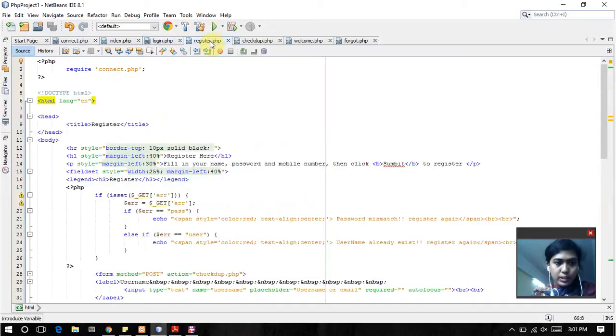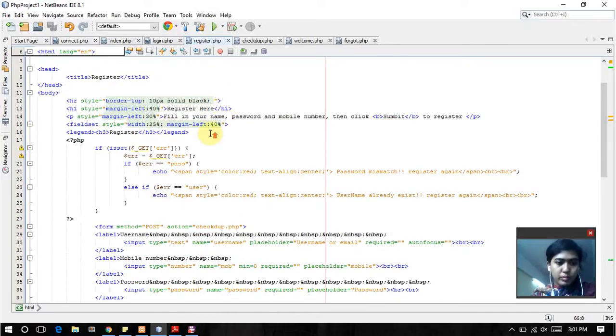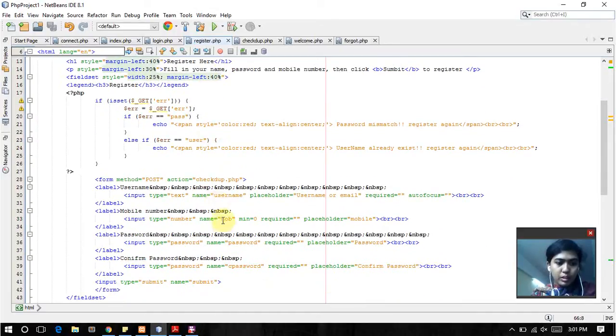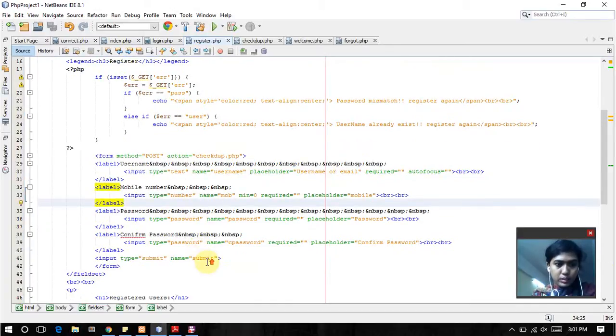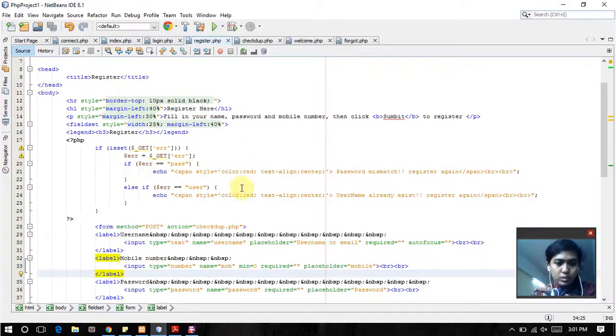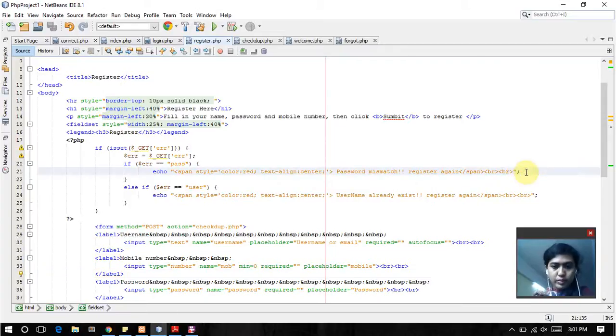The next one I have is register. In that I just made the form of registration. Here I'm taking username, password, phone number, etc. Here also I have a code for handling the errors. If my password doesn't match, this part of the file will be executed, and if the error is equal to user, that is, if it already exists, then it will give me the message that username already exists.